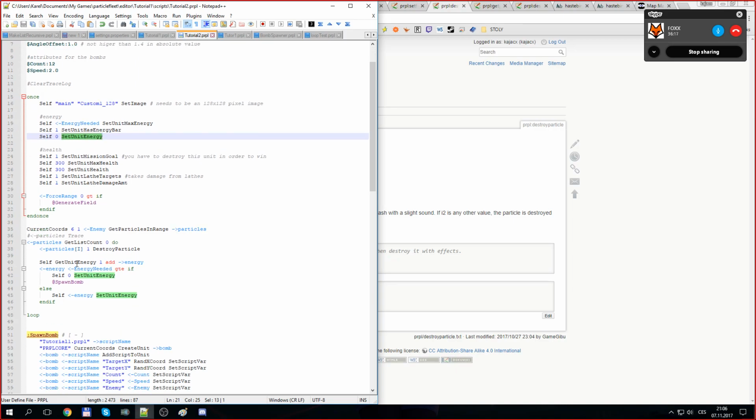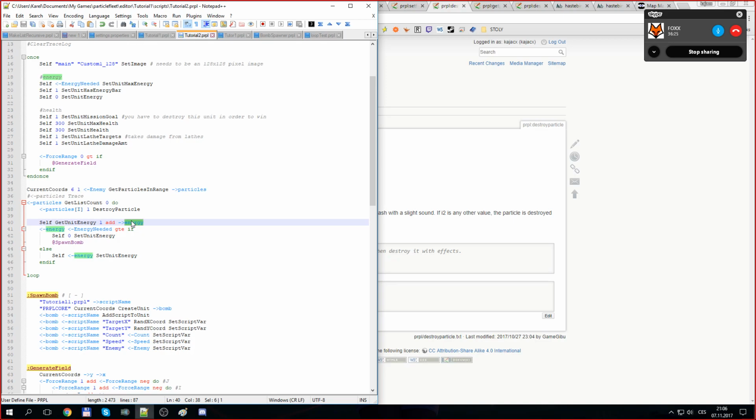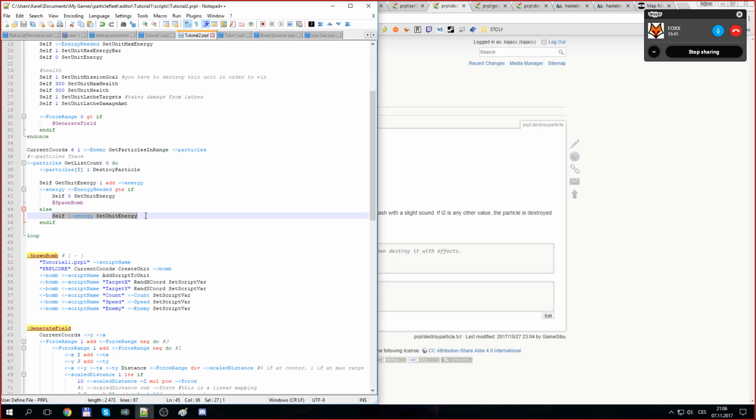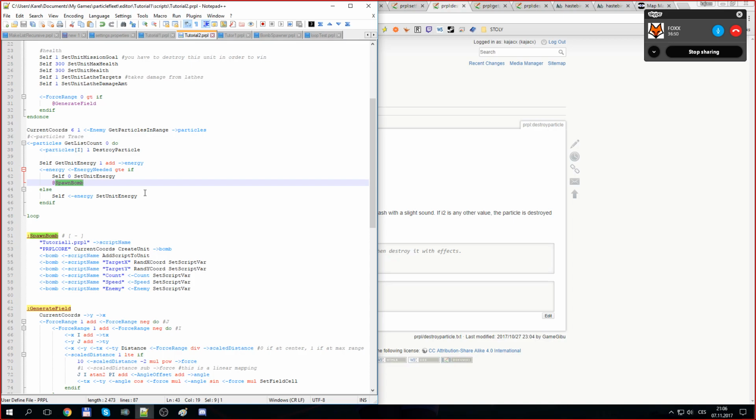That's pretty simple. So first, when we destroy a particle, we get the energy, add 1 to it, and save it into a variable. And if we detect that we already have enough, right? So this is greater than or equal to this, so the actual energy is at least the needed energy, then we reset the energy and spawn the bomb. And otherwise we just set the energy to the new energy computed here. Is it simple enough?